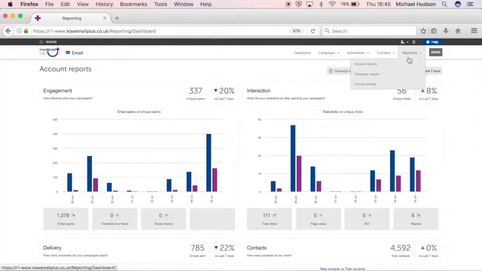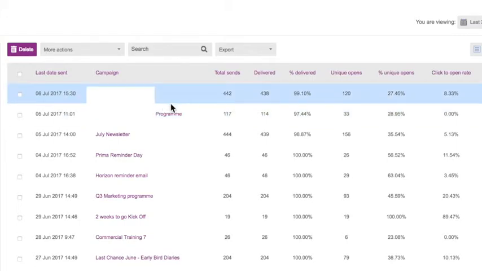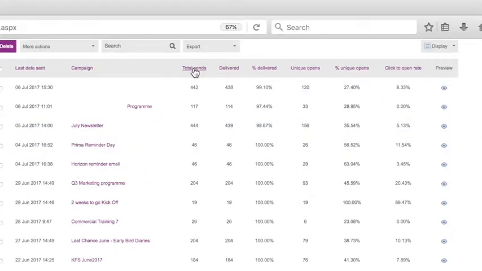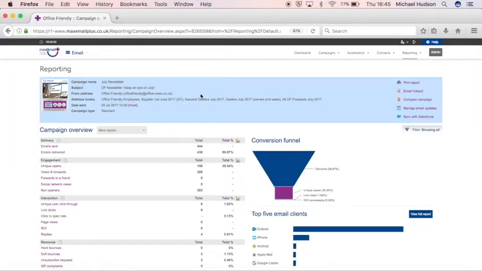Now, if you go back up to the top right and click on campaign reports instead, this will take you to all of the campaigns that you have sent out, and it can give you various different information on how it's done, like the total number of emails sent, the number of opens, and the click to open rate as well. However, what we're going to do is look at one specifically, which is the July newsletter that went out the other day.